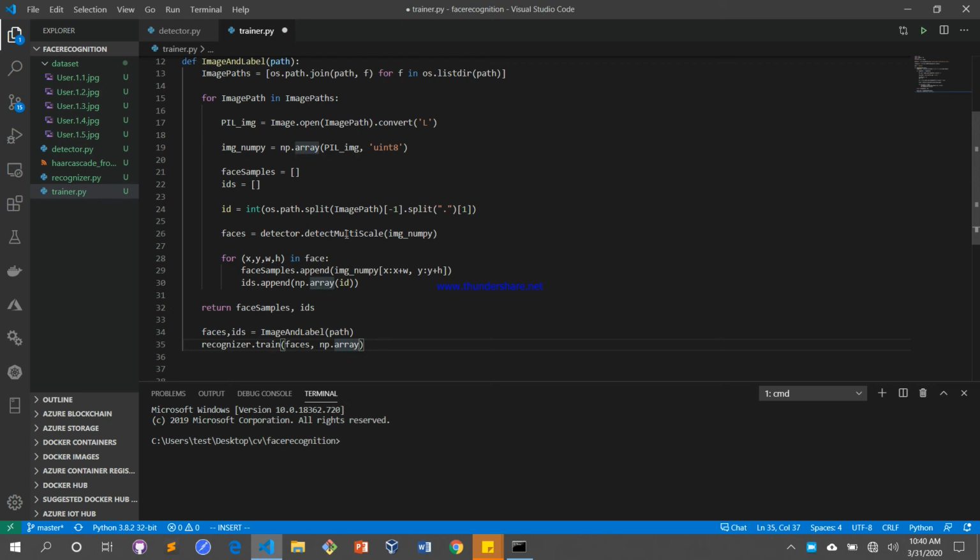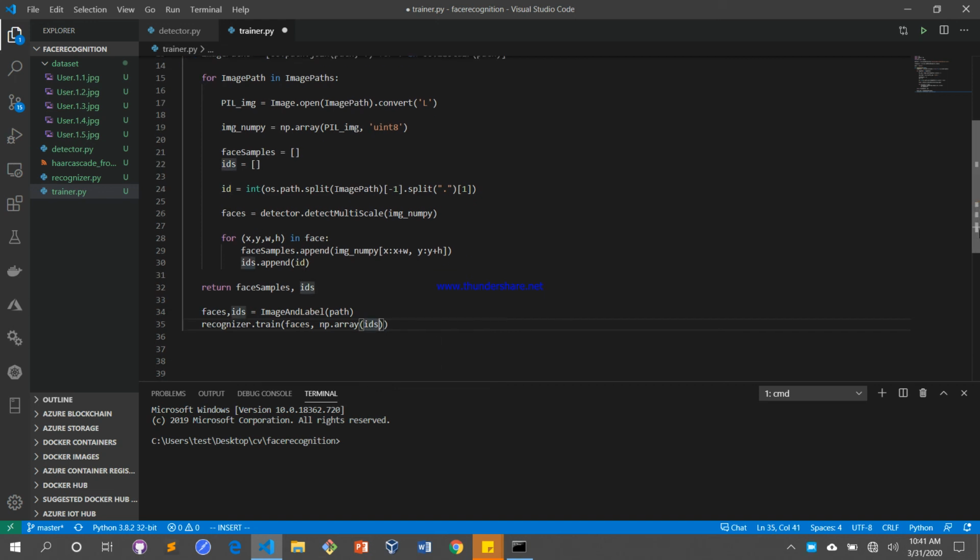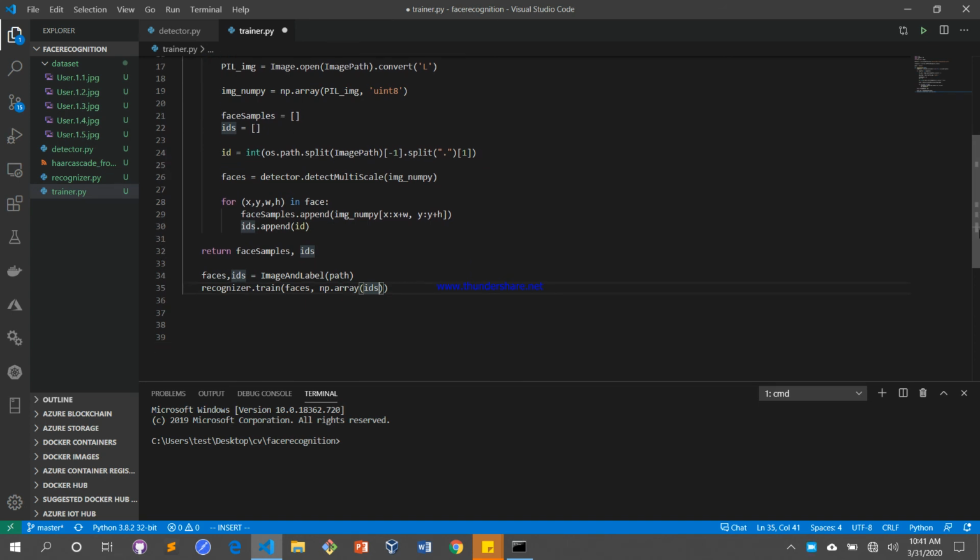Okay, let's just append this ID normally. Just append this ID to IDs. Then we can just put it in an array here. IDs. So this will train our work. Then after the training, we can now save this work.